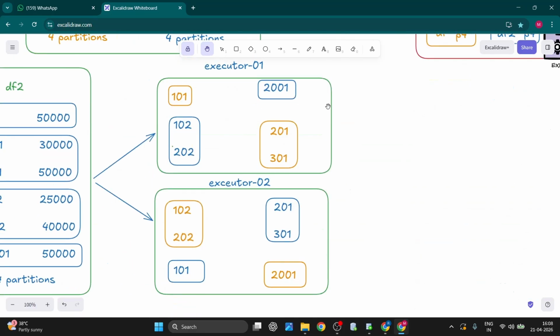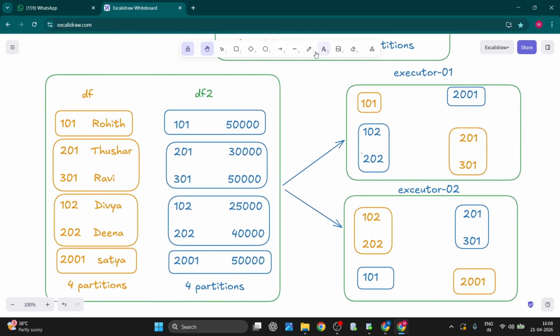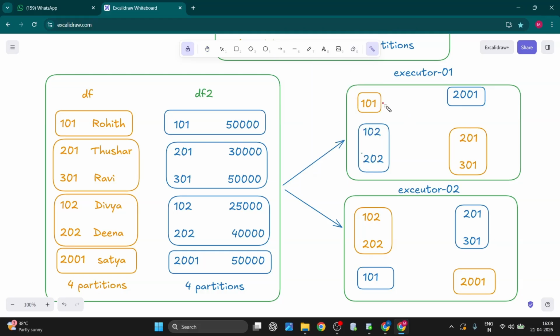If you come over here, this is my first data frame, right? My first data frame consists of keys which were evenly sorted, with 101. The first partition was taken by Rohit. Second partition 201, 301. The third one, this one. The fourth one, this one. Like that, this data has also been taken.